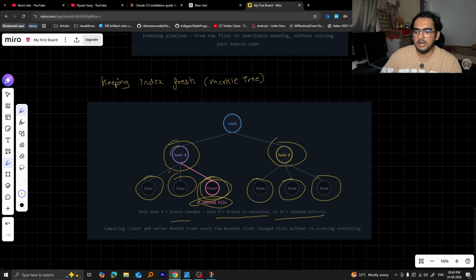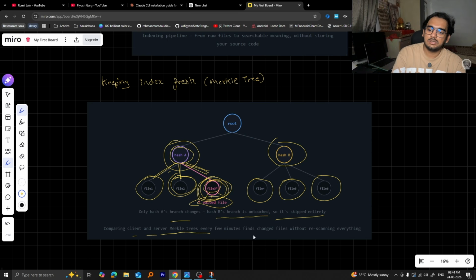ठीक है, तो यही branch में work हुआ है, so it just went inside its tree in this direction. ठीक है, उसने पहले इस पे check किया, there is nothing changed, it checked the second, there is nothing changed, it checked the third one, there is something changed, and इसके नीचे भी there can be more roots to it, right? Comparing client and server Merkle trees every few minutes.